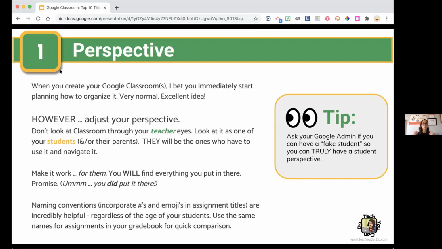Keep it simple, straightforward. I've got a little tip over there with the eyeballs. And this is probably one of my favorite tips to suggest to teachers, because Google doesn't natively have this ability. It's to either use a fake student. You can ask for a fake student and then join your classroom as that fake student. Keep in mind, this fake student will never complete work unless you complete the work on their behalf. Always tuck that nugget away for yourself.